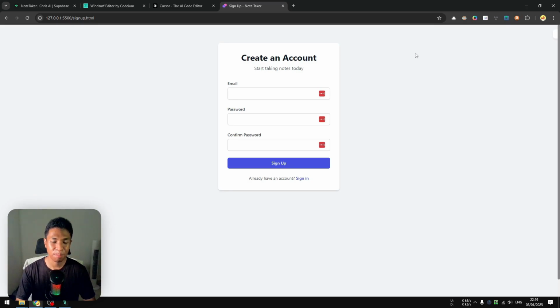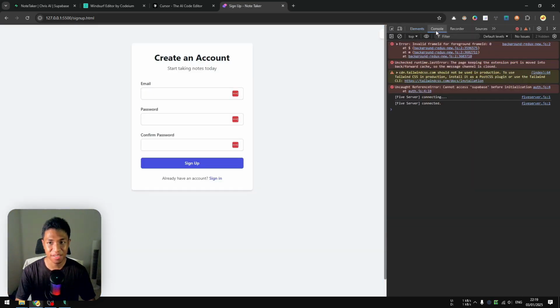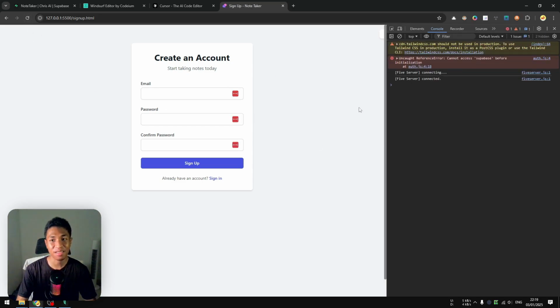And here, before the test, it is a good idea to iron out some problems that might occur, especially during the authentication process. Now you want to right click anywhere on the page and then click inspect. And if you go to the console section, usually there could be some problems that we might need to fix before we can actually start testing this application. So right now there is a problem that Supabase needs to be initialized first.